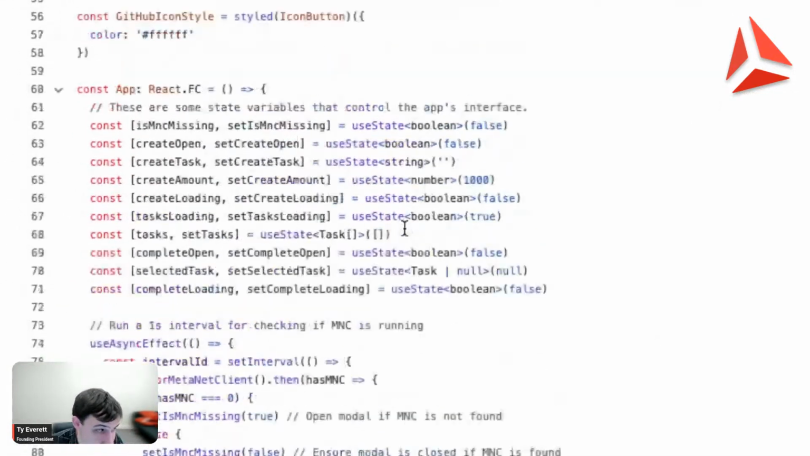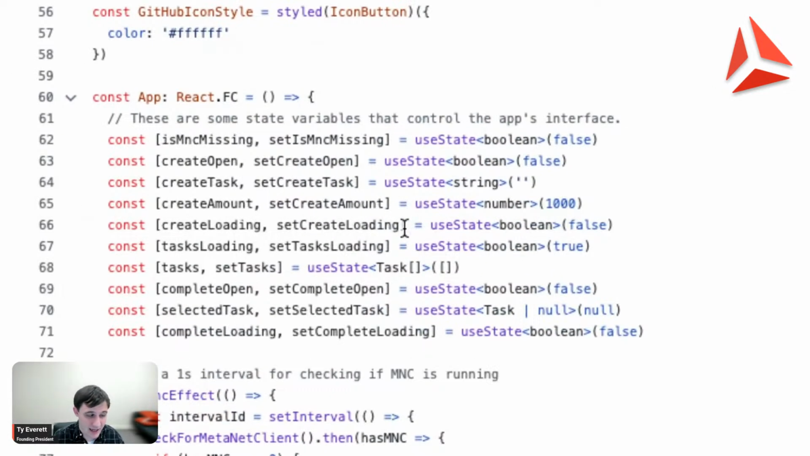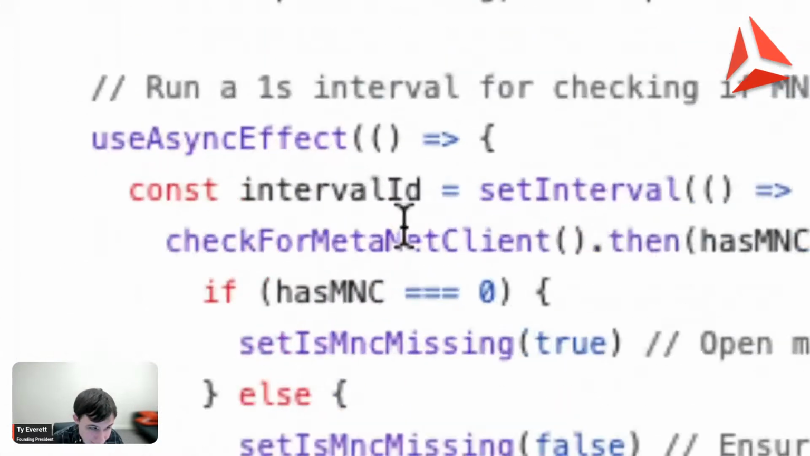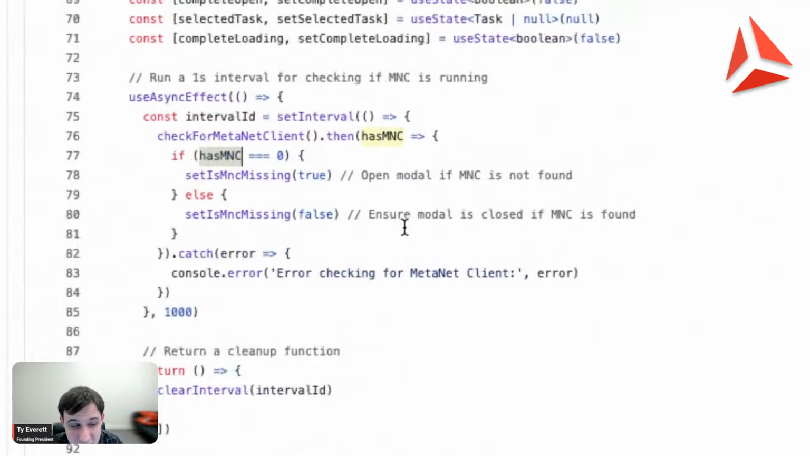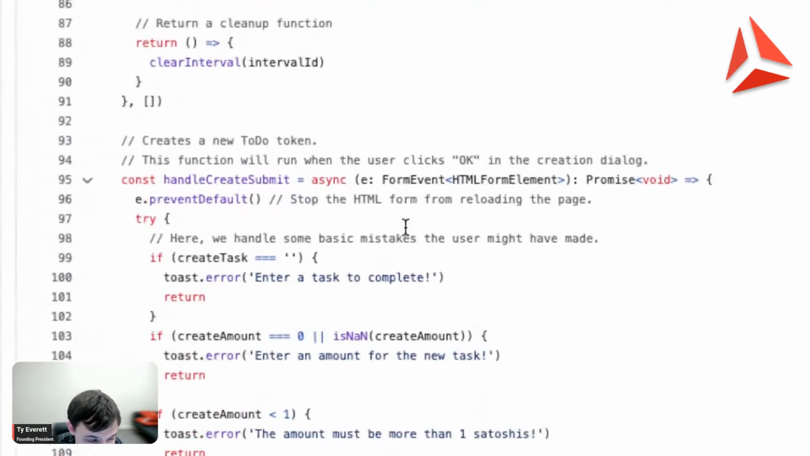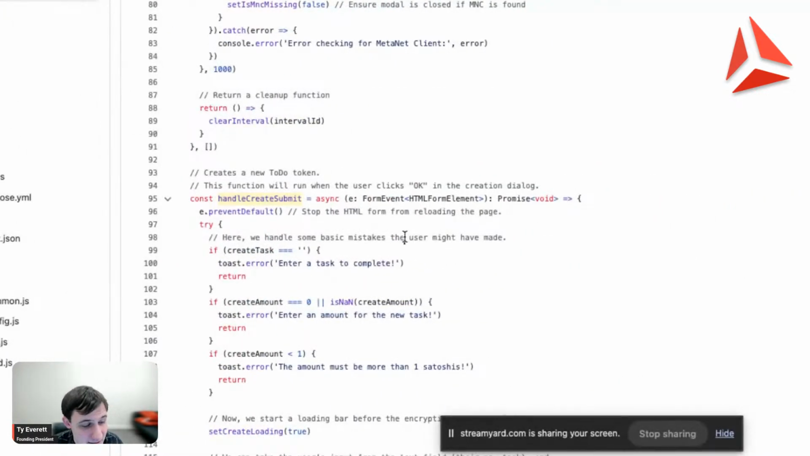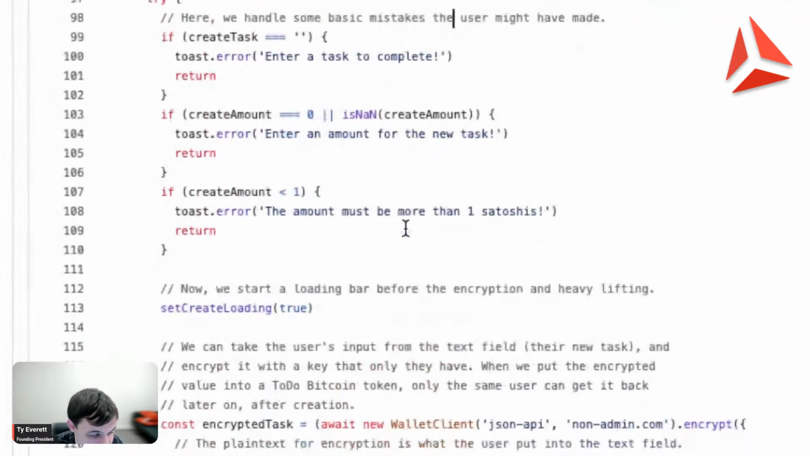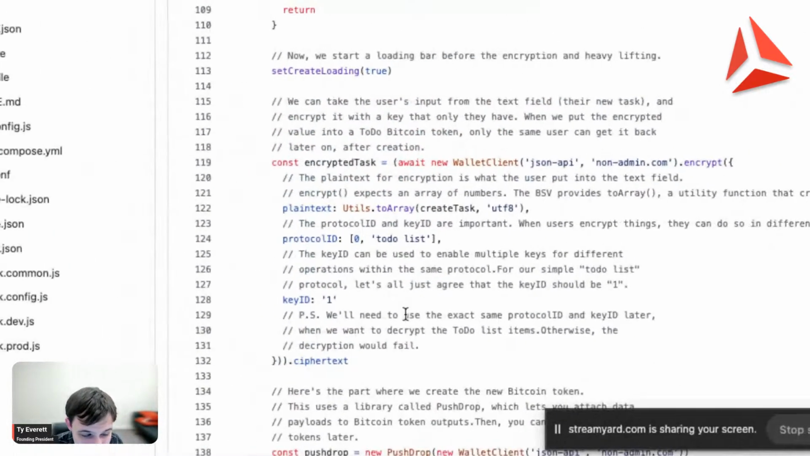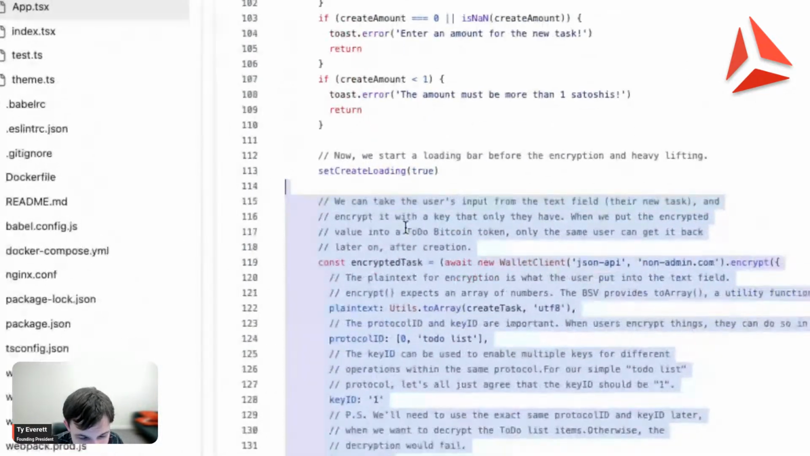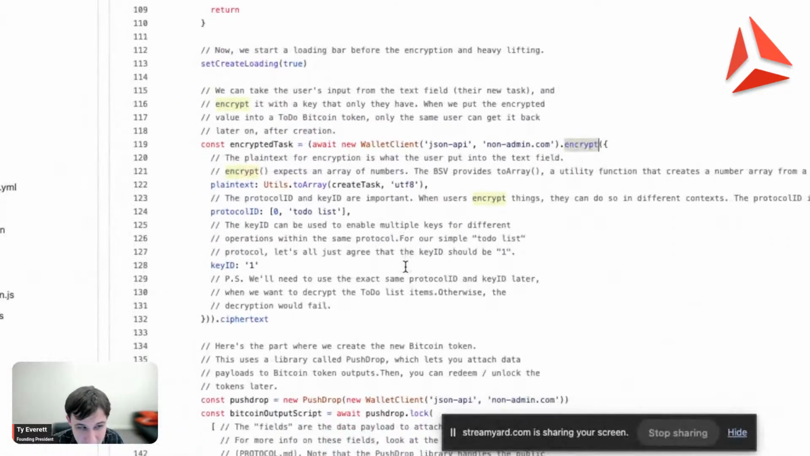This is a simple app. It's a single page app in React. And here we're declaring some state variables for our tasks, among other things. Here we're checking whether the user has a MetaNet client installed, and if they don't, we'll let them know to do it. And here is where a user wants to create a task with a to-do list. We're going to encrypt their task for privacy, number one. There's encryption functions in the wallet. And we just go ahead and create a new wallet client here.